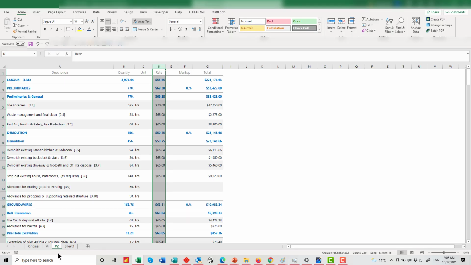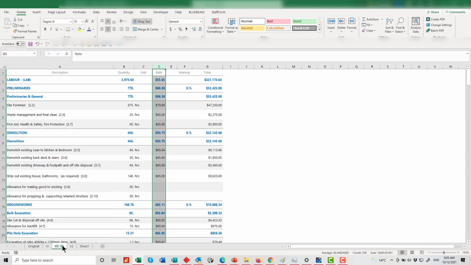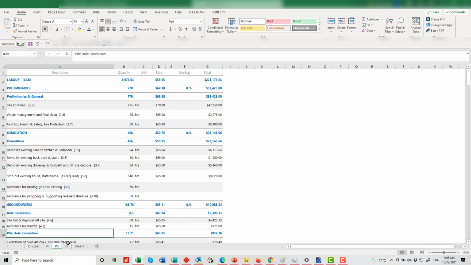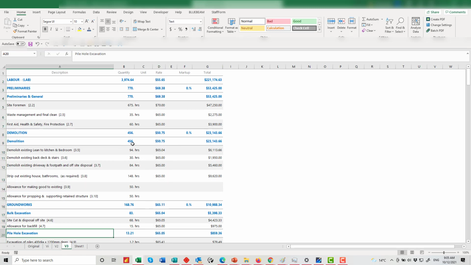The first thing I want to do is first of all copy this. So right click there, move a copy, copy V2, click there, create copy, go OK. Rename V3, and I'll just realign that so I have V1, V2, V3. So I'm up to V3 for the sheets and the versions.